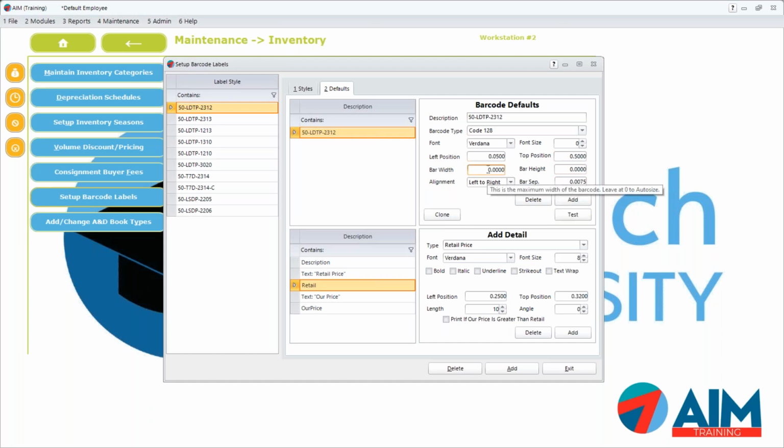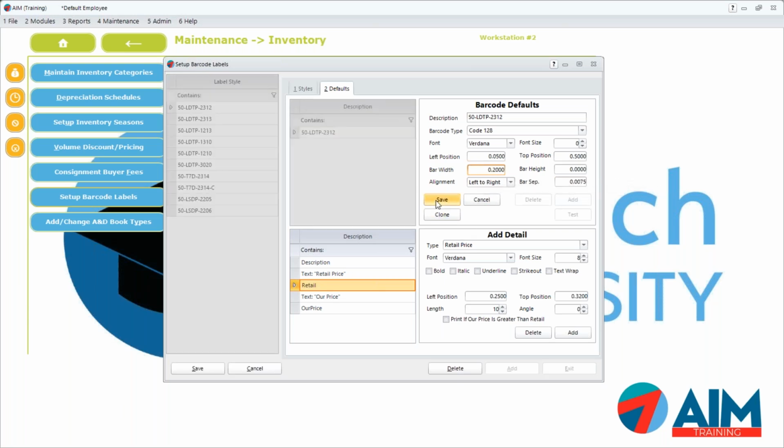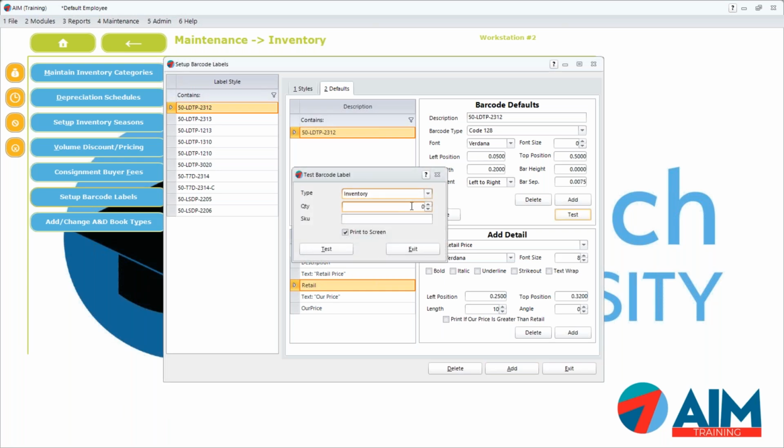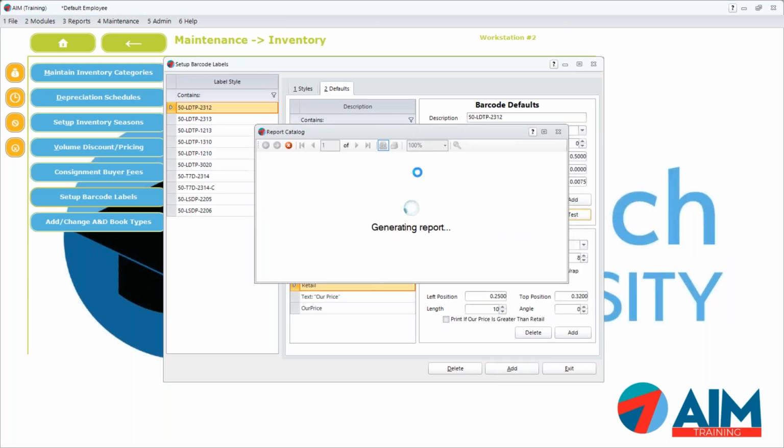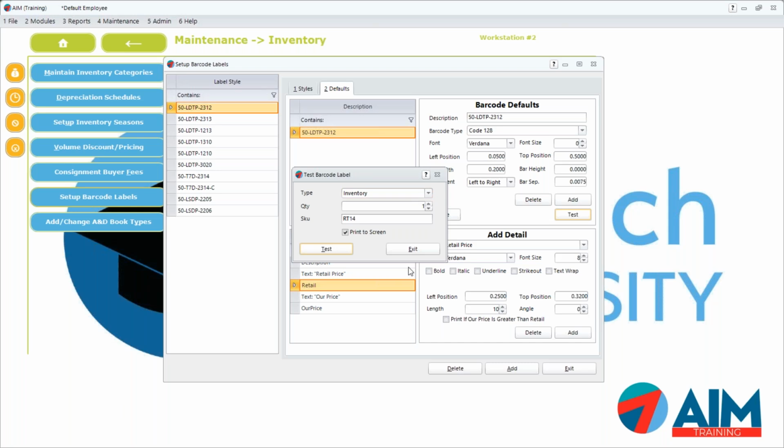So if I make, for example, the bar width be bigger, let's make that be 0.2, just because, and then we'll go ahead and save that and then do a new test. I'll do this exact same thing and print it to the screen. And of course, now it's saying it's too large to fit on that, probably because I made it way too big, but that's basically the whole idea of that.